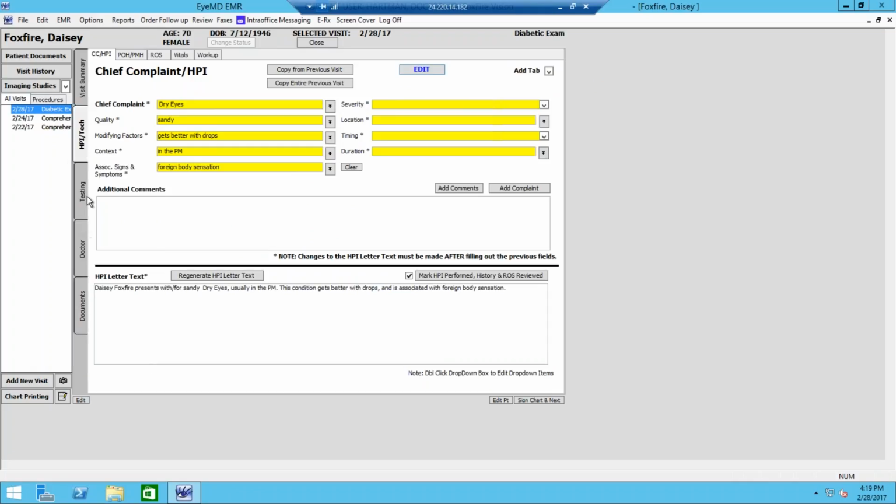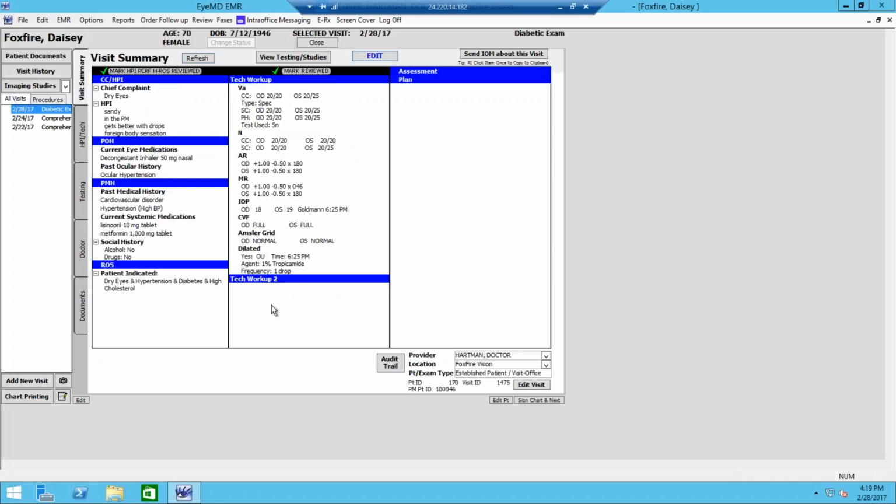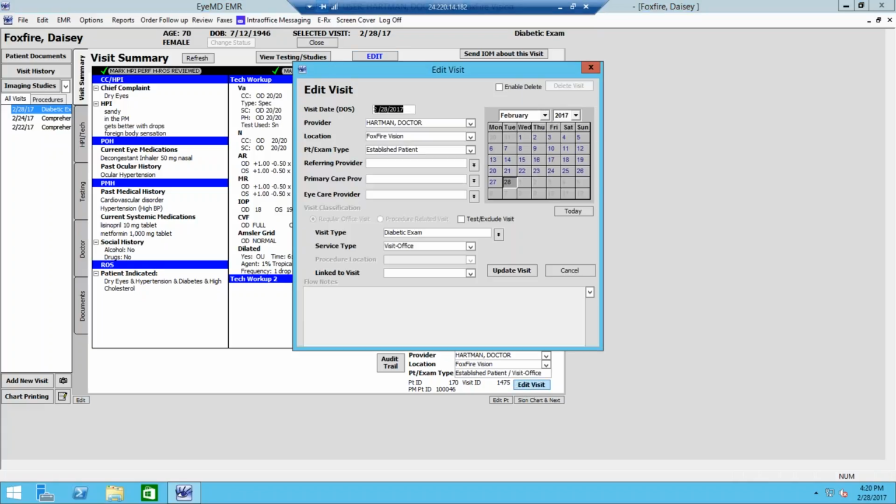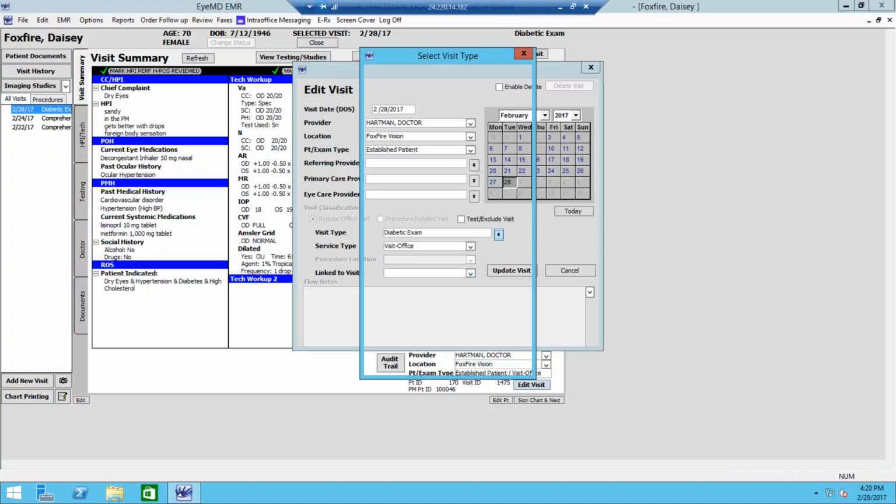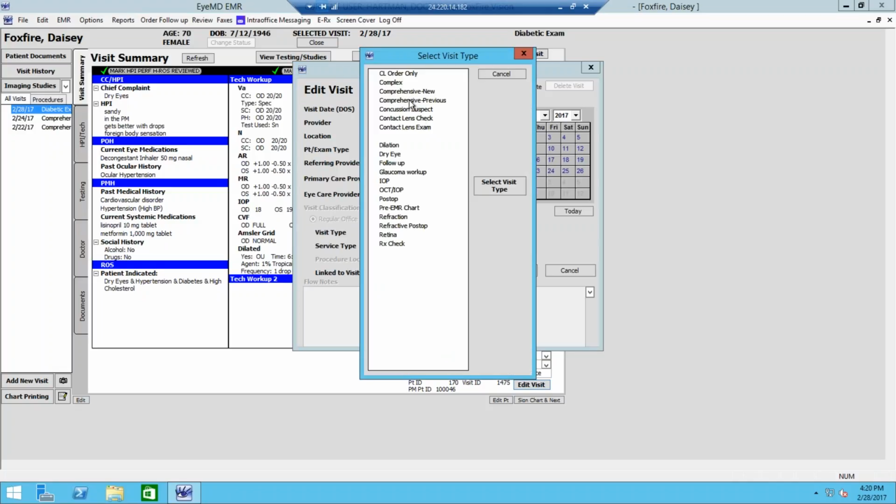So what we're going to do is just move forward. We've already trained on these tabs across the top. I'm also going to change the visit type. We have it as a diabetic exam right now. That's very flexible. If we wanted to move it from a diabetic exam to a comprehensive or vice versa, on the visit summary screen there is an edit visit button. If we click on edit visit, here is the same screen that comes up when you add a new visit. So you can just change the visit type right here.